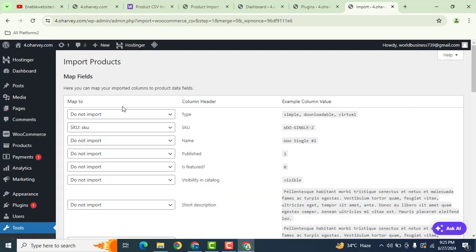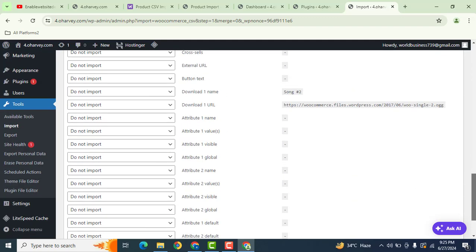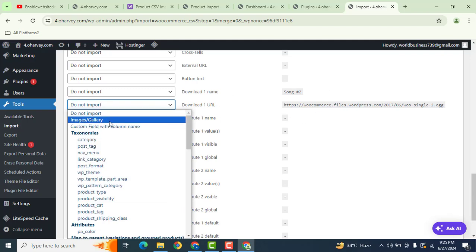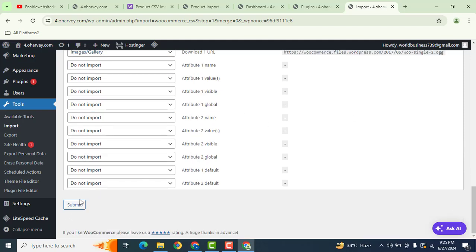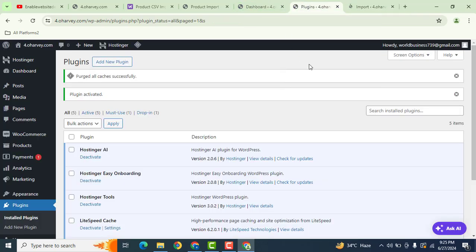After that you can match these fields. Then scroll down. For example, you want to match this field, this one, the image field. Scroll down, and here you can see the image option. After that, click submit. In this way you can easily upload bulk products in your WordPress e-commerce website.